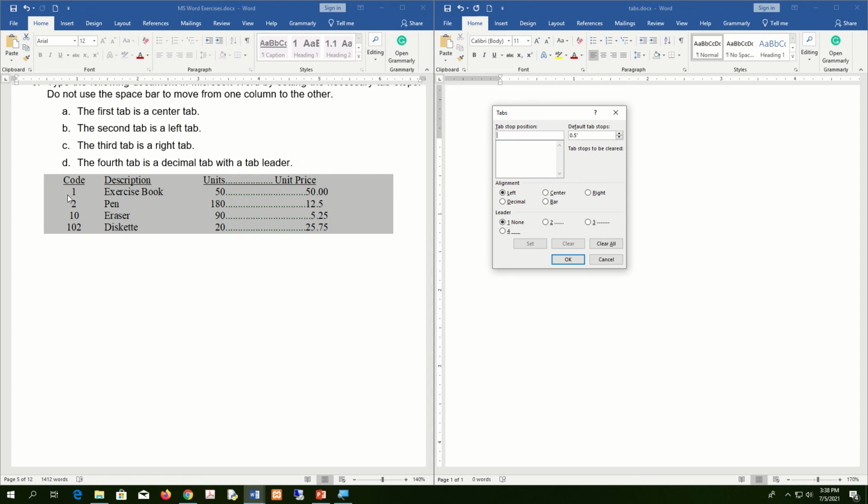Assume the first one I stop at 1 inch. From here, you can select the alignment. This is center alignment. Here there is no tab leader, therefore I click Set. For the next one, I'll put the tab stop position at 1.5, which is aligned to the left, and then click Set.